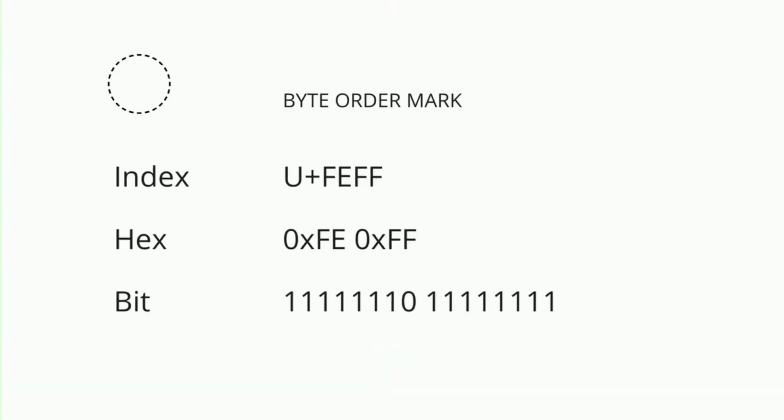Now we talked about endianness. UTF-16 and UTF-32 have both little endian and big endian representations.